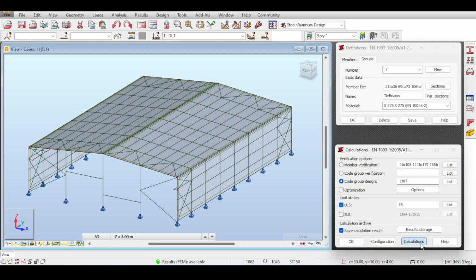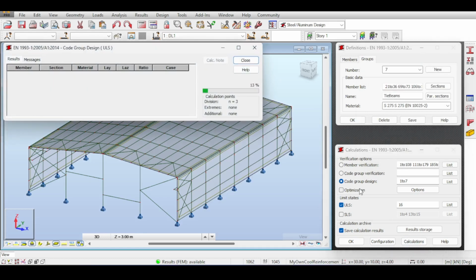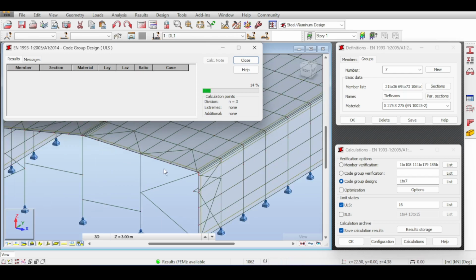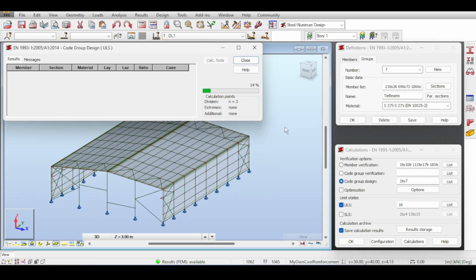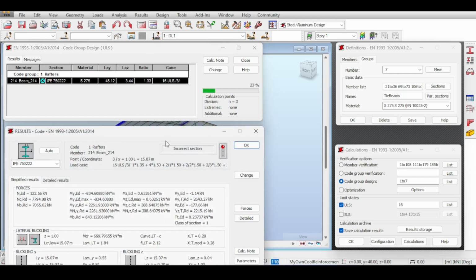I'm ready. Let's calculate again. So he's designing now. I think the reason why it takes so much time is because now it's checking any intersections, and I think when he checks the intersection, he basically assumes bracing is here. Makes sense from a programming standpoint, so I think that is indeed correct. You can see him taking the most time with the rafters because it is the one that has the most connection intersections here.